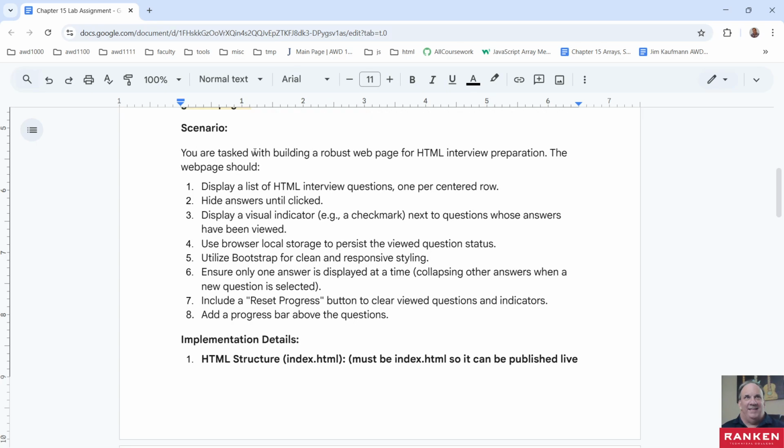So you're tasked with building a robust web page for HTML interview preparation. The web page should display a list of HTML interview questions. You hide the answers until clicked. You display a visual indicator, for example a check mark, next to questions whose answers have been viewed. We're going to be using local storage like we've done already, using browser local storage to persist the viewed question status.